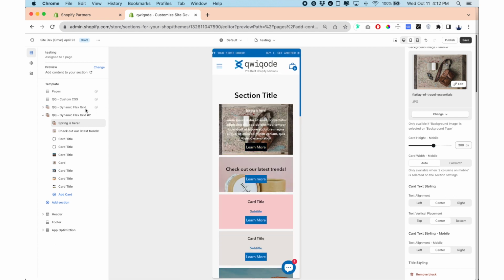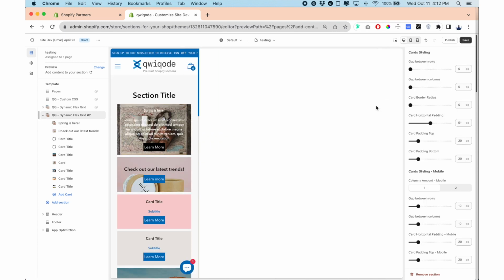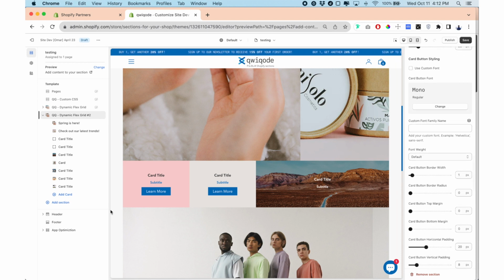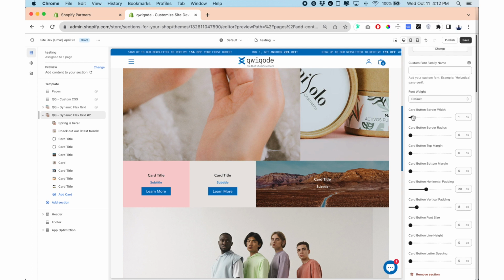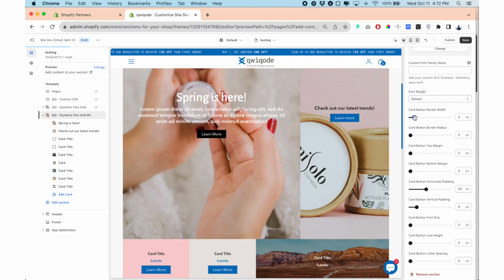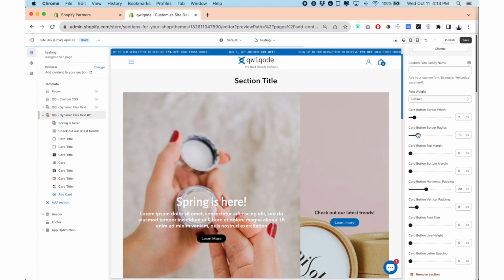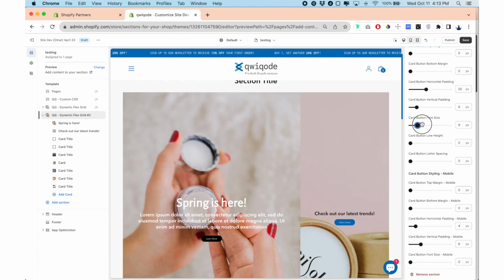Okay, let's go back to the section settings. Keep it desktop for now. Down here we have some styling for the button, which we can add custom font. We can increase here the border width of the button. We can also adjust the border radius. Cool. Let's say we want it to be a little bigger. Let's say like this.